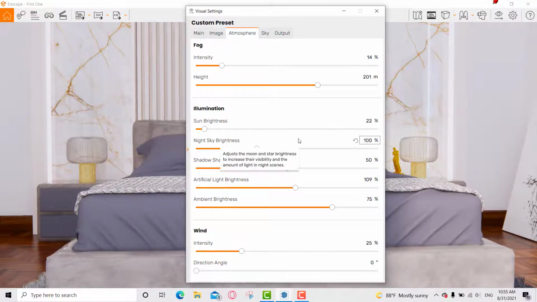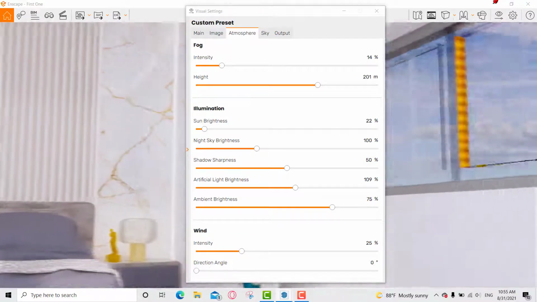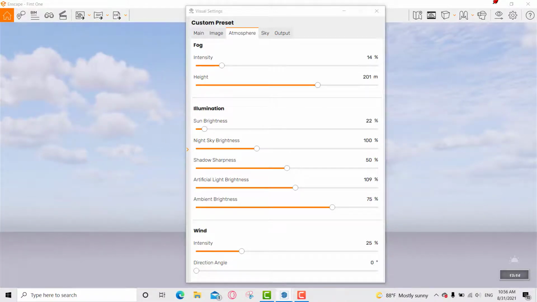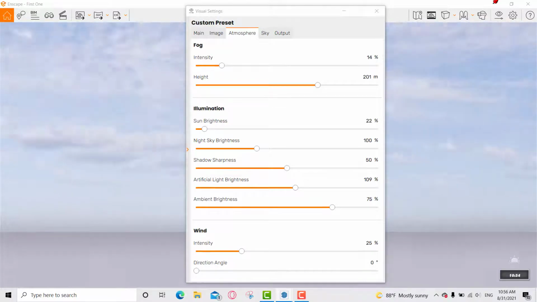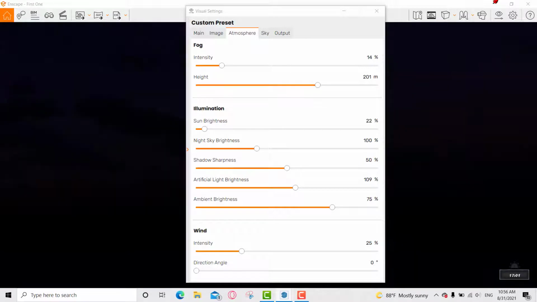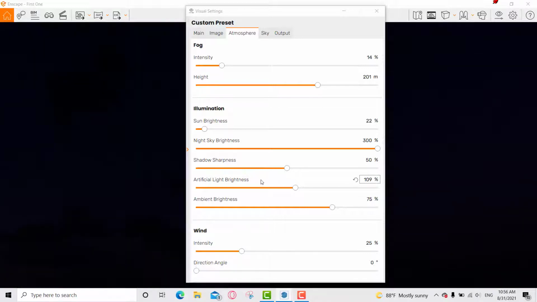Night sky brightness: if you do have a night view, you will see the brightness of the sky. Let me go outside. I will press Shift and the right button of my mouse, and then move right or left. So I will move to a night view, and then I will see the night sky brightness. You should see the effects of it.